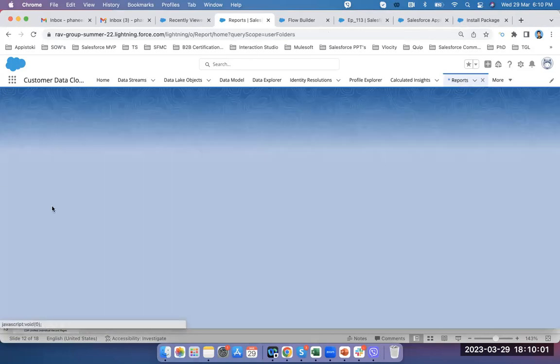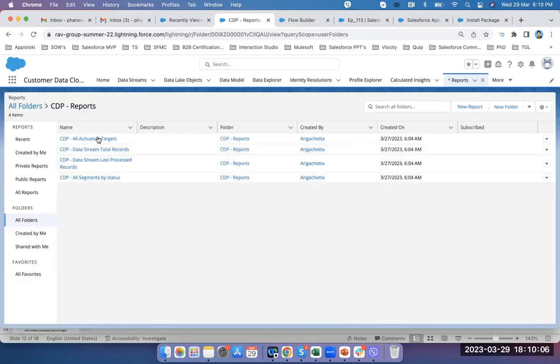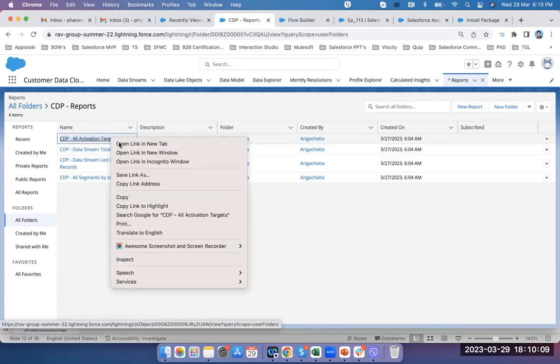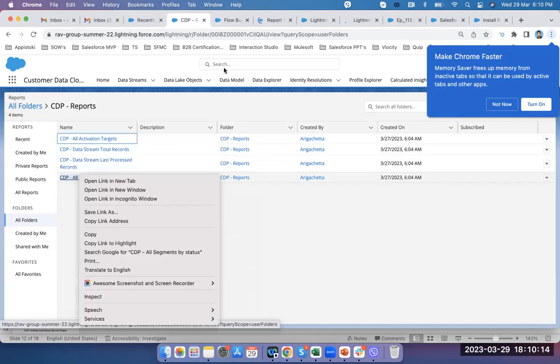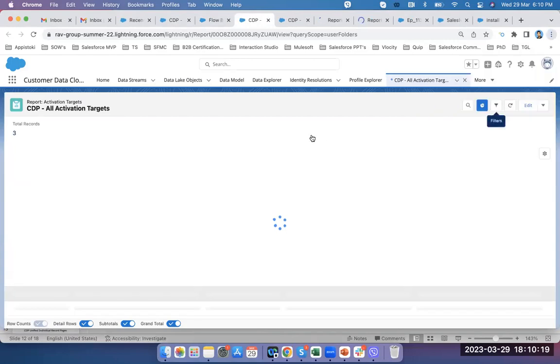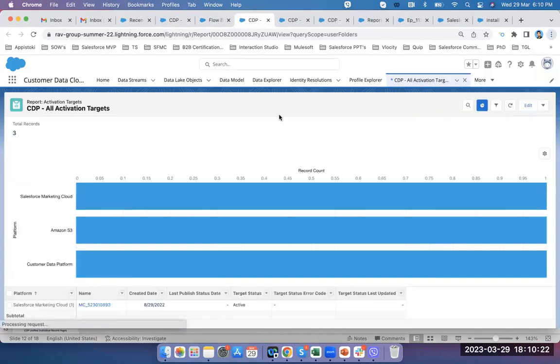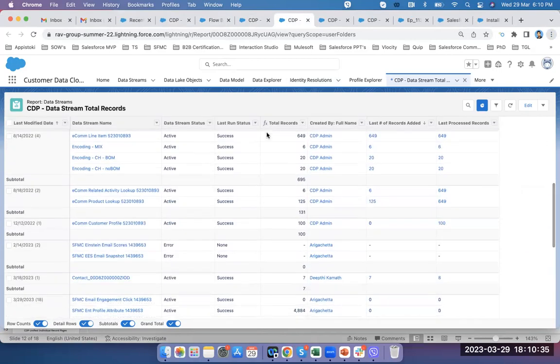So if we look at my Data Cloud reports, you look at all activation targets. I'm going to open the data stream total records, the data stream last record processed, all segment by status. So these are some of the reports you can build inside your Data Cloud. You see all my activations, how many activations I've done for different systems, and what is the activation status. And you could see the data stream total records day on day, how many records have been processed into each and every data stream, with respect to each and every day.